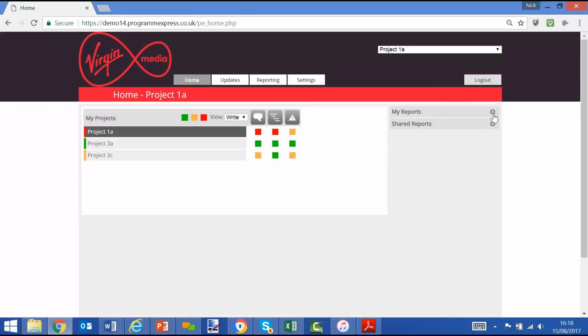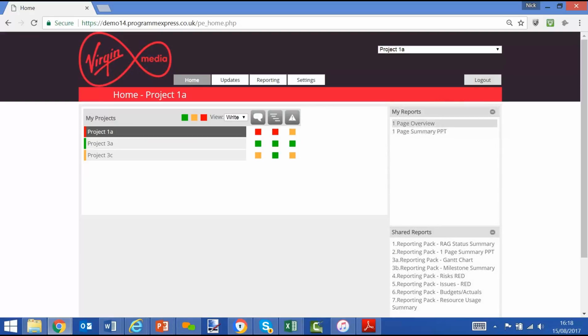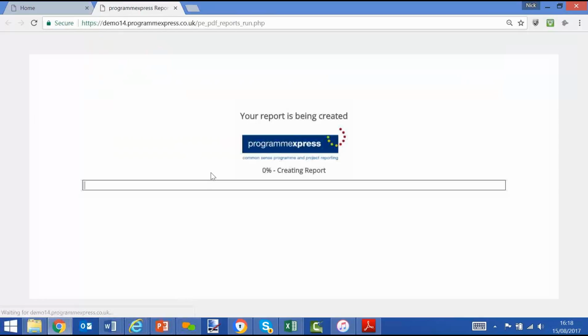Once they've done that, if they so wish, they can open up my reports or shared reports. My reports are ones that they've configured themselves. Shared reports are those that have been provided by the program office, the PMO, or the central projects team. And if I've entered my data and I want to view what it looks like on a report, I could quite simply run a one-page summary PPT compliant report.